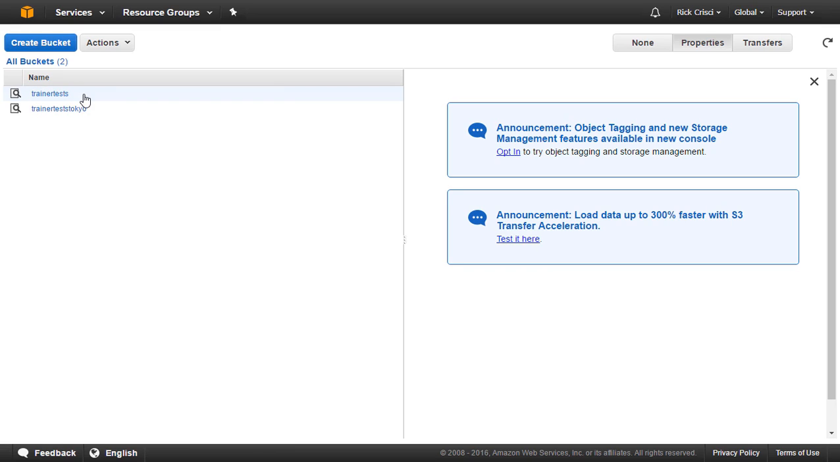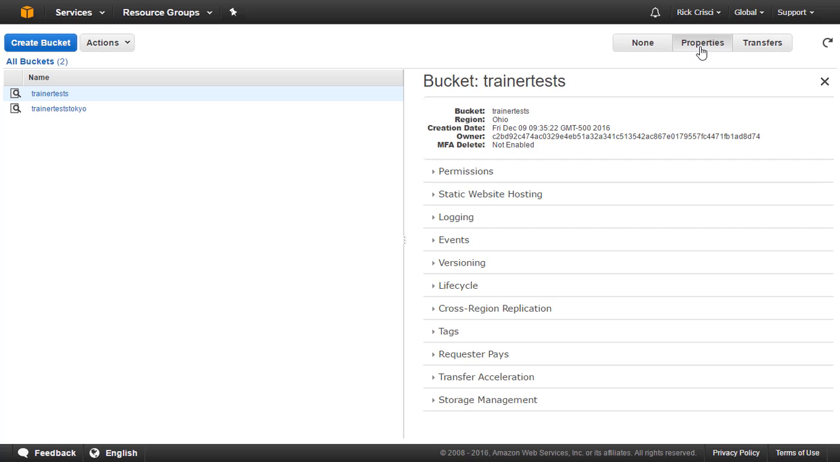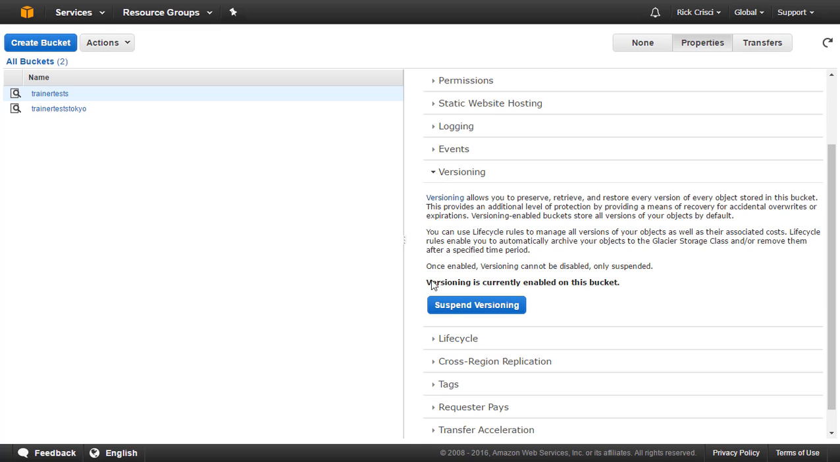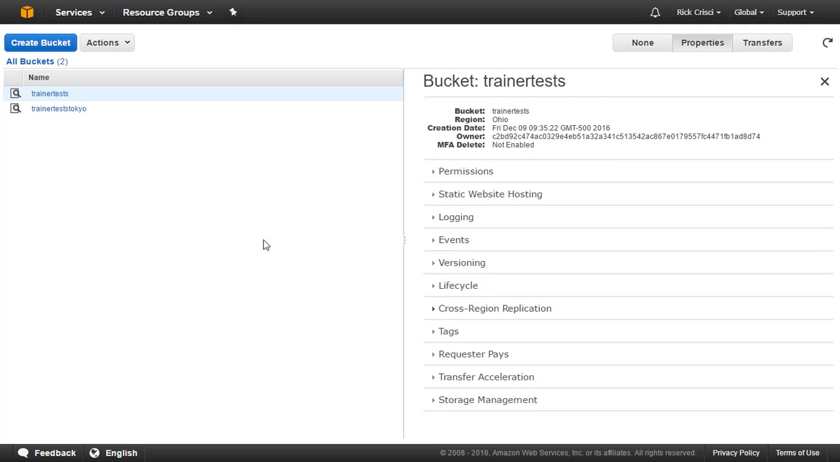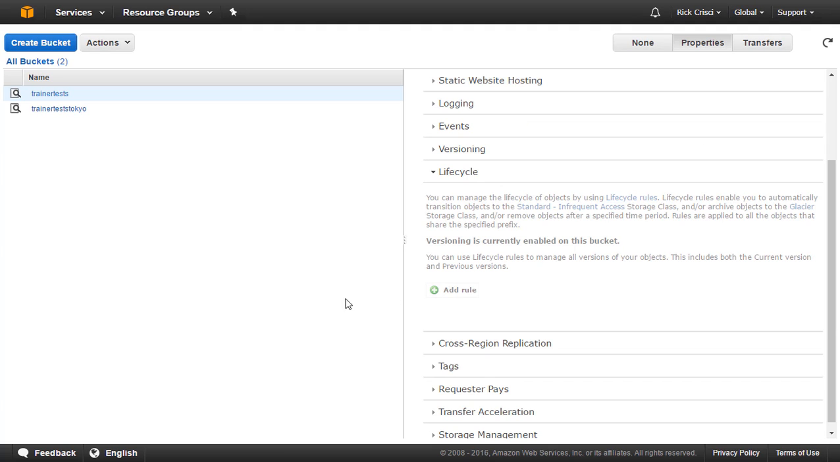I'm going to go to the trainer tests bucket and click on properties. And again, on this bucket, you can see we've got versioning enabled. We've got cross-region replication enabled as well. And when we enable these tools, we start to consume more and more space, and our solution gets more and more expensive. So we might have a lot of files here, and we're not going to want to manually go in and delete older versions. So we can establish some lifecycle rules.